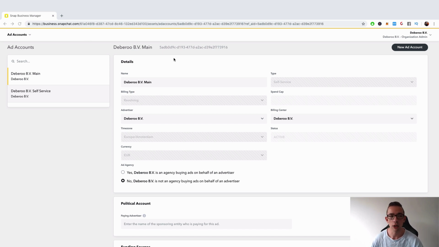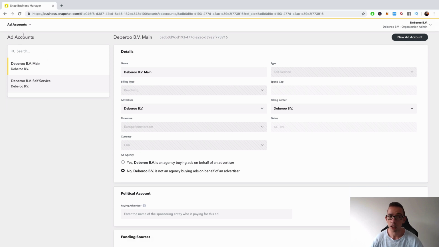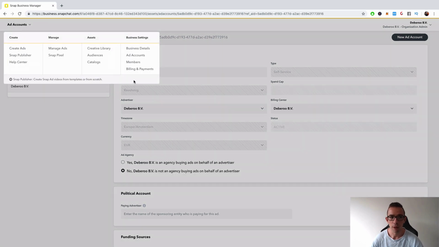Business.snapchat.com, you make an account. You can make limitless accounts, but I will get back to that later because you will need to if you're a marketer. But this is your overview. You get a little information about yourself, which is not that interesting, but at the top left, we can move. And that's what we will do.